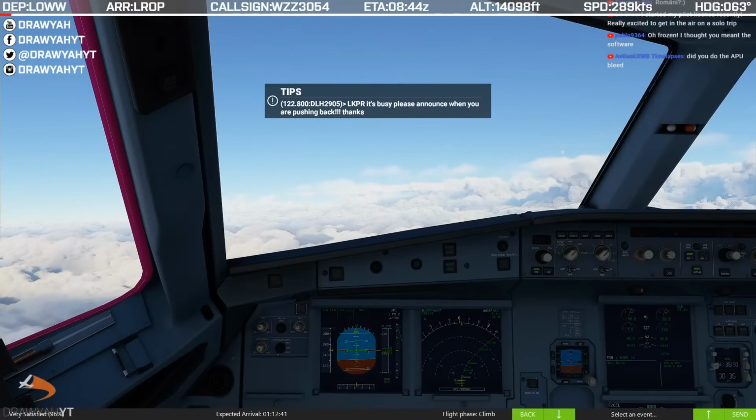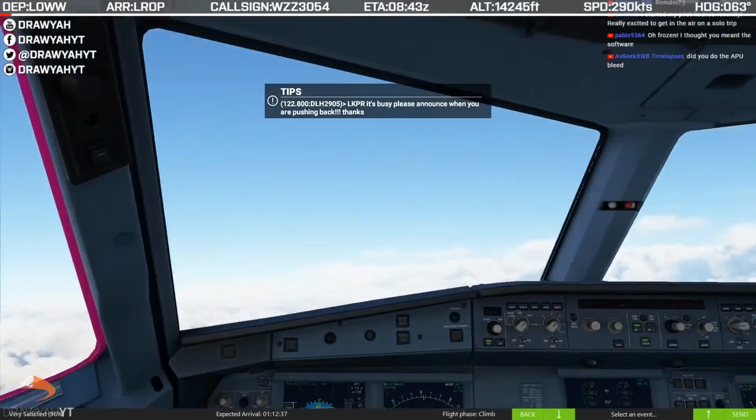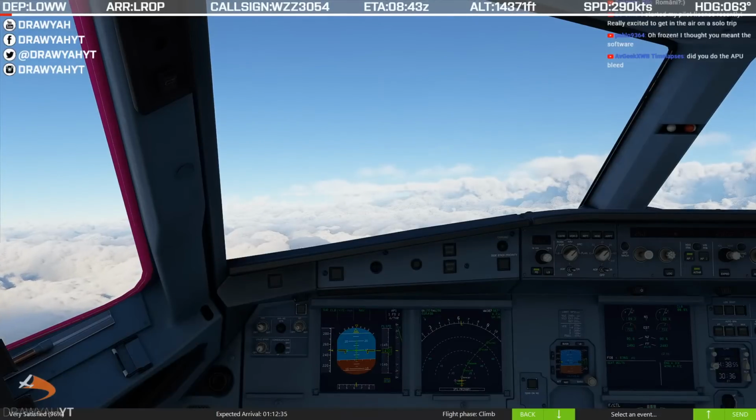Although... I don't do the APU bleed yet. APU bleed is switched off right now. Although the aircraft was hired back in May, replaced with 737s.